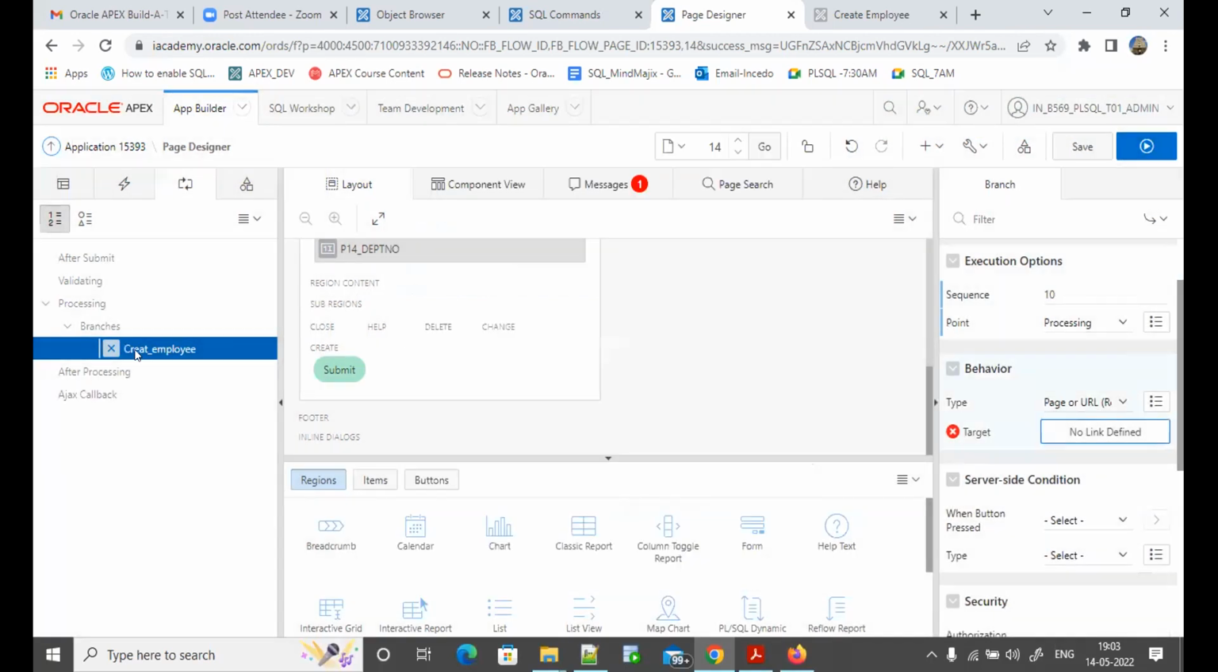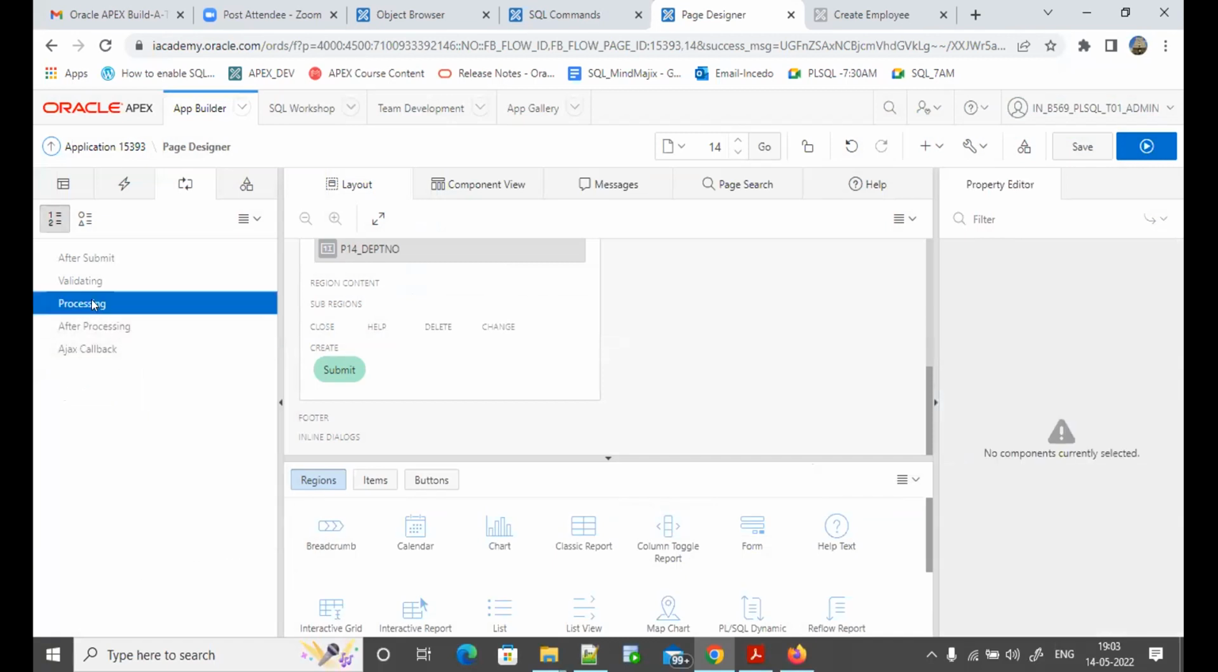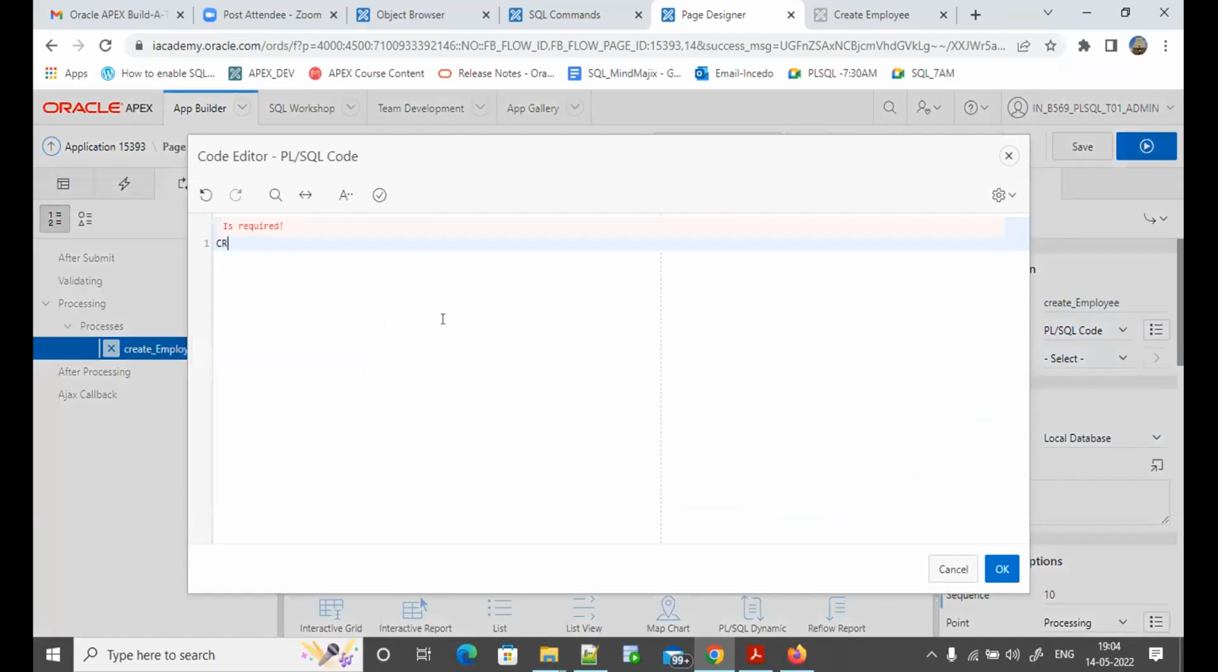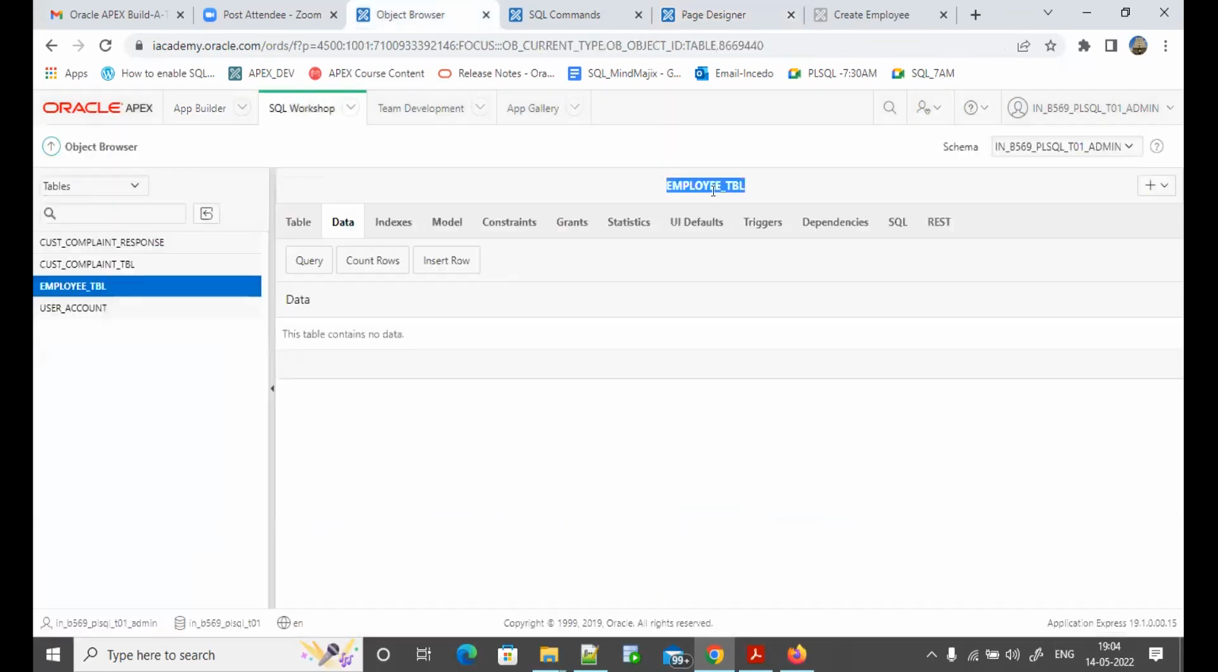Sorry, I'm creating a branch here. I want to create a process, say create employee, and then type is PLSQL code, select this one, write your code. Begin, end. Now say insert into table name.